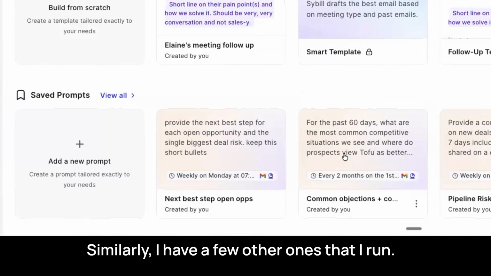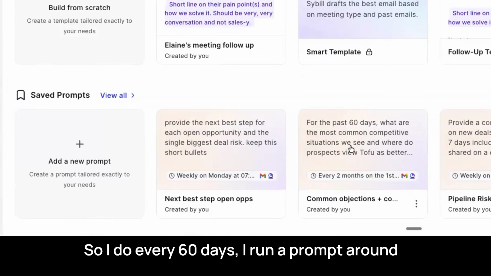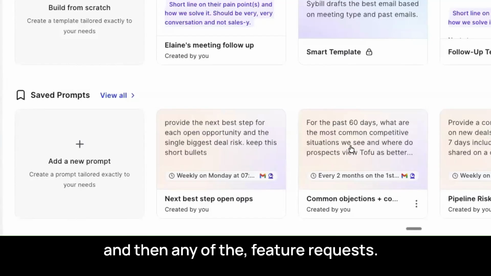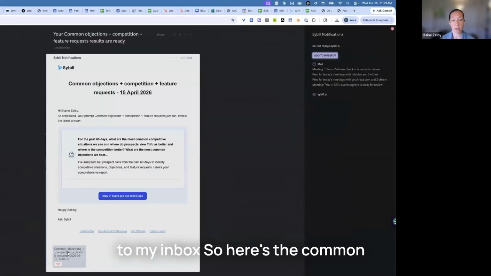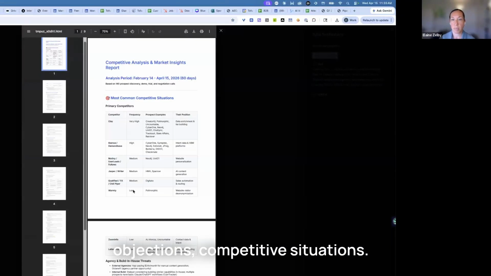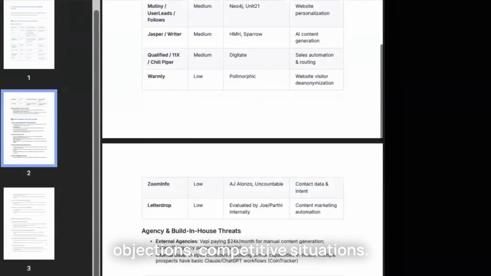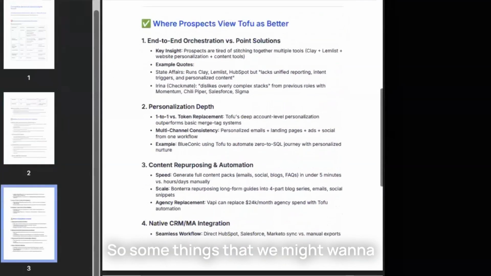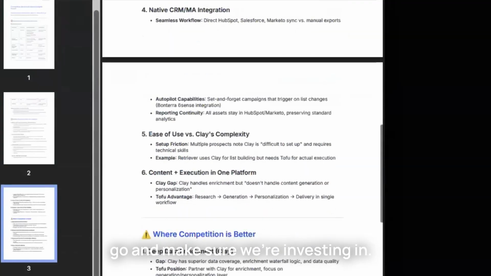Similarly, I have a few other ones that I run. So every 60 days, I run a prompt around most common objections, most common competitive situations we're running into, and any of the feature requests. So same thing, it's going to get sent to my inbox. So here is the common objections, competitive situations. I also ask it to tell me where we're winning and where we're losing. So some things that we might want to go and make sure we're investing in.